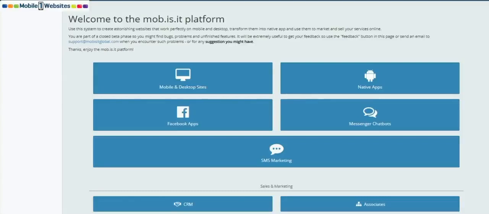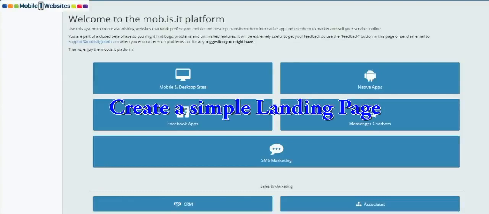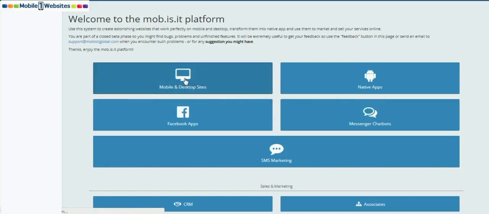To show you how to create a very simple landing page, just something really short and sweet. So let's get right to it. As you see, I'm in the site maker. I'm simply going to create a mobile and desktop site, so I click on that one there.